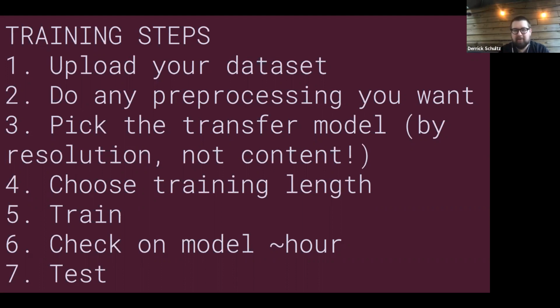And then you're going to choose your length. That's how many steps you're going to train for. Then you're going to hit train, and then you're going to check on your model every hour or so. Training for something like 6,000 steps usually takes about 8 hours. So it isn't the fastest process in the world, but it's still a lot faster than other types of training that you can do outside of Runway. So this is still pretty fast.